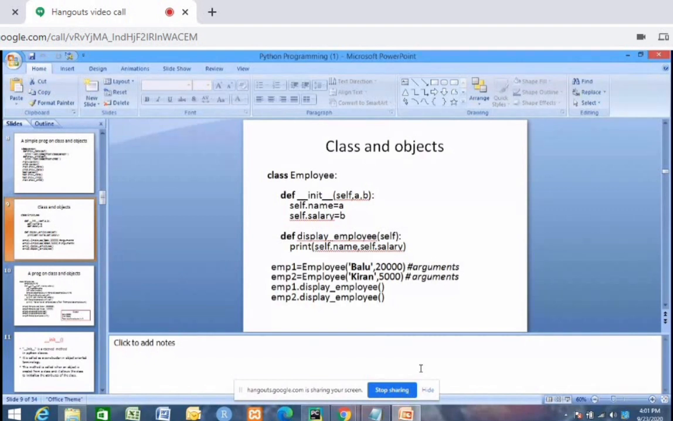Understood. If you are able to get my voice. Hello. Yes, hello. You are able to get my voice. Yes. Okay. So what question I was asking was, if you want to begin any function in Python, what keyword you are going to use? It's a def function.